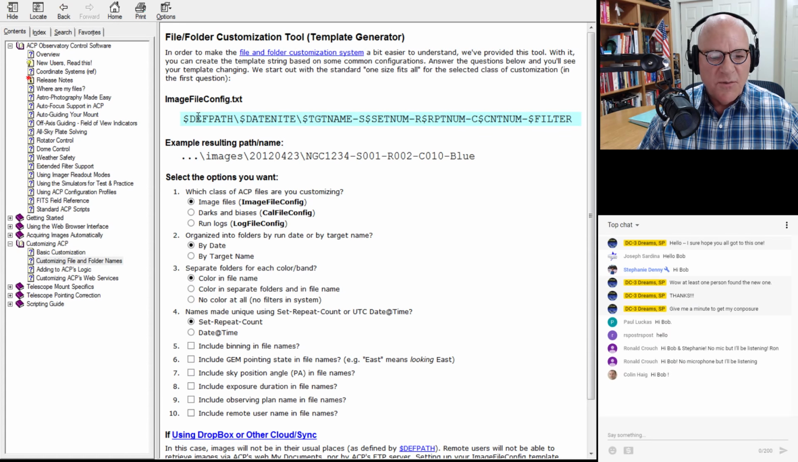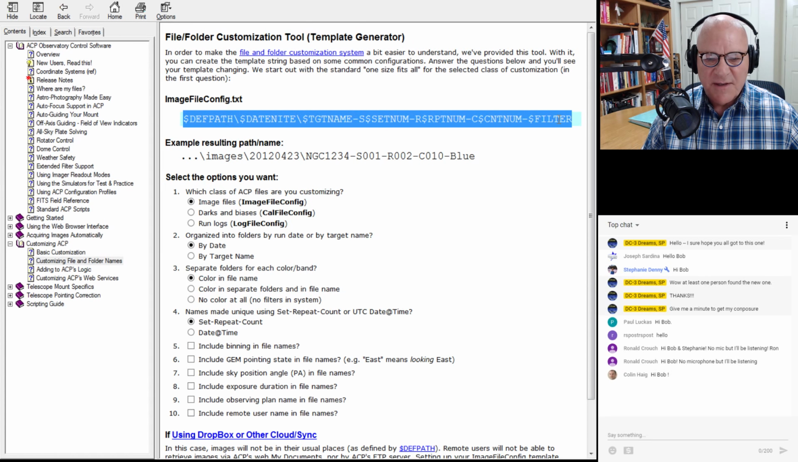Okay, so this is what comes with ACP, and this is what's embedded in ACP as the template. It's just a template. ACP uses this template if you don't do anything or if there's no image file config at all. But let's see what you can do with this.